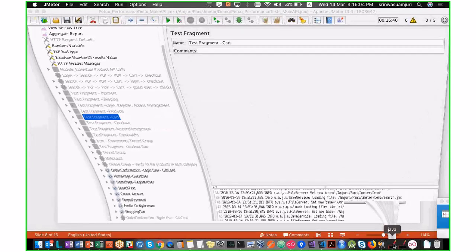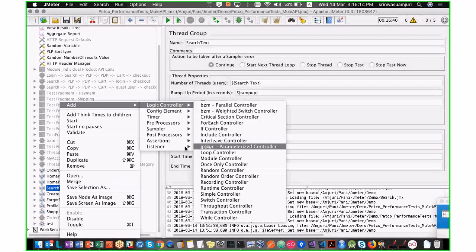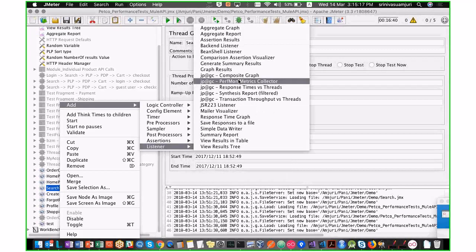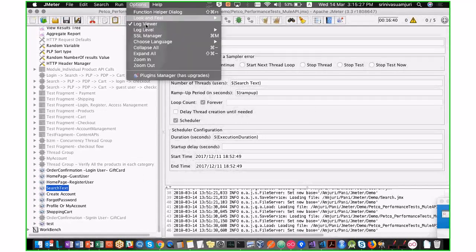This is the plugin which I installed, the parameterized controller, and if you see, I have also installed some listeners. These are the synthesis report, response time versus threads. These are some different listeners. And if you want to add some more, you just need to go to the Options menu, Plugins Manager, and you can add additional plugins and use them based on your need.